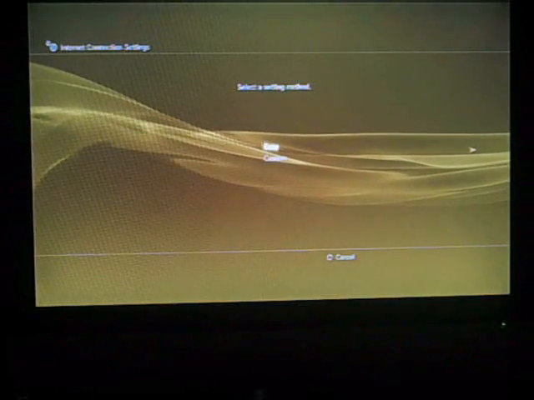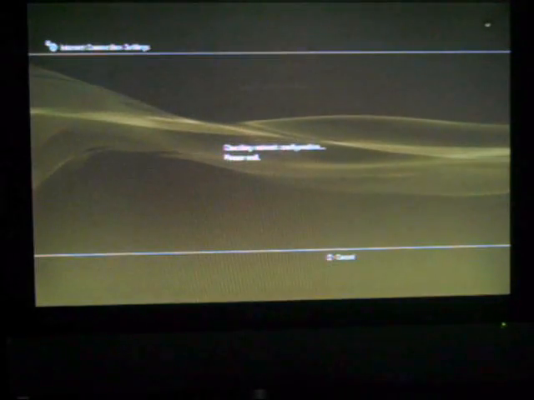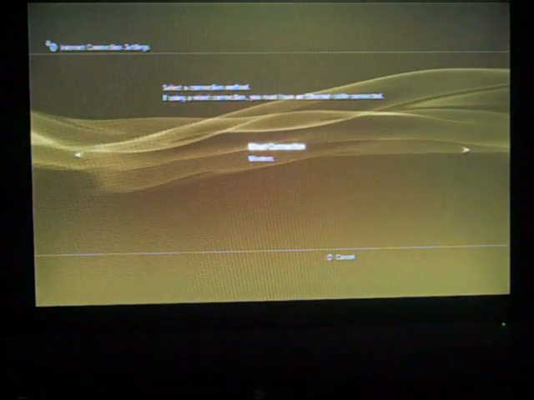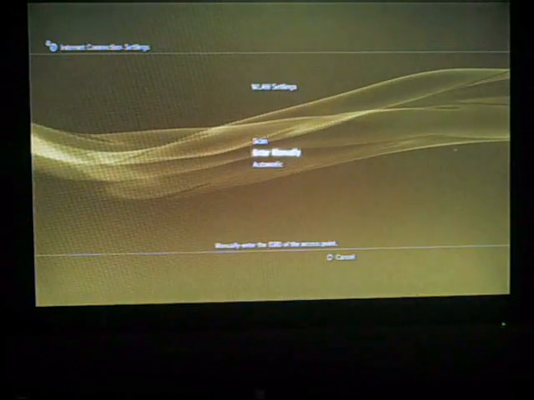Then you choose your method, choose easy. You can select wired or wireless. I'm going to select wireless. Then you scan.